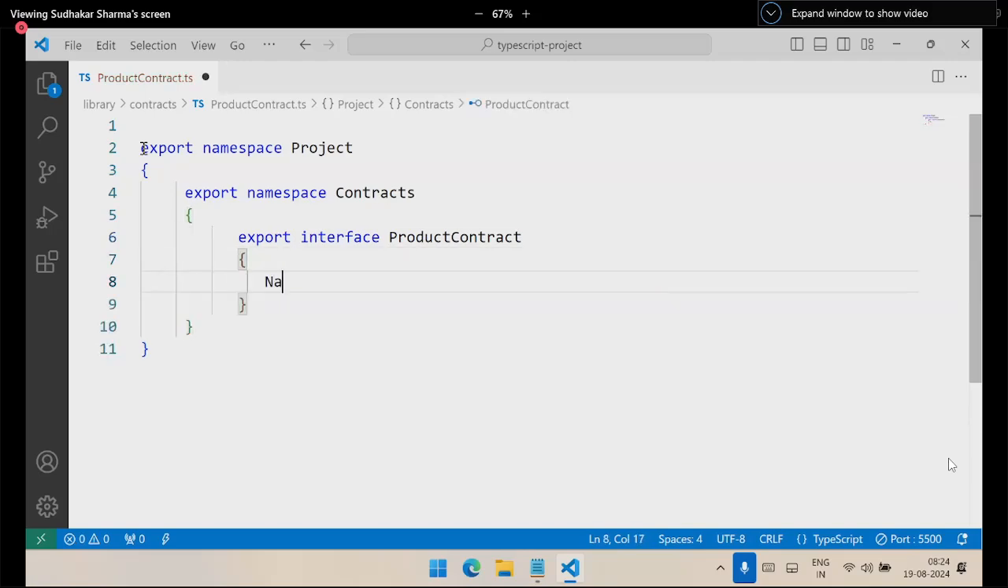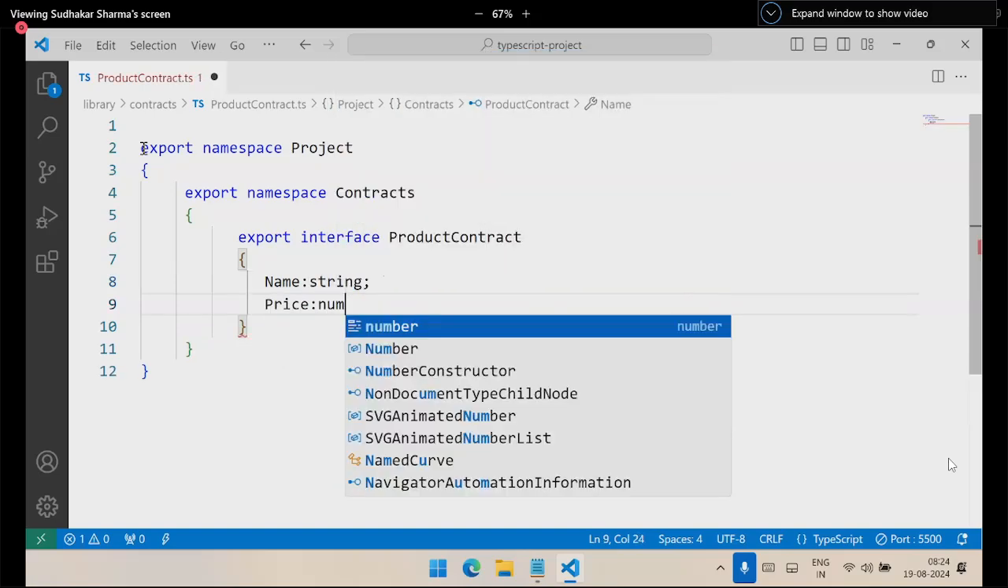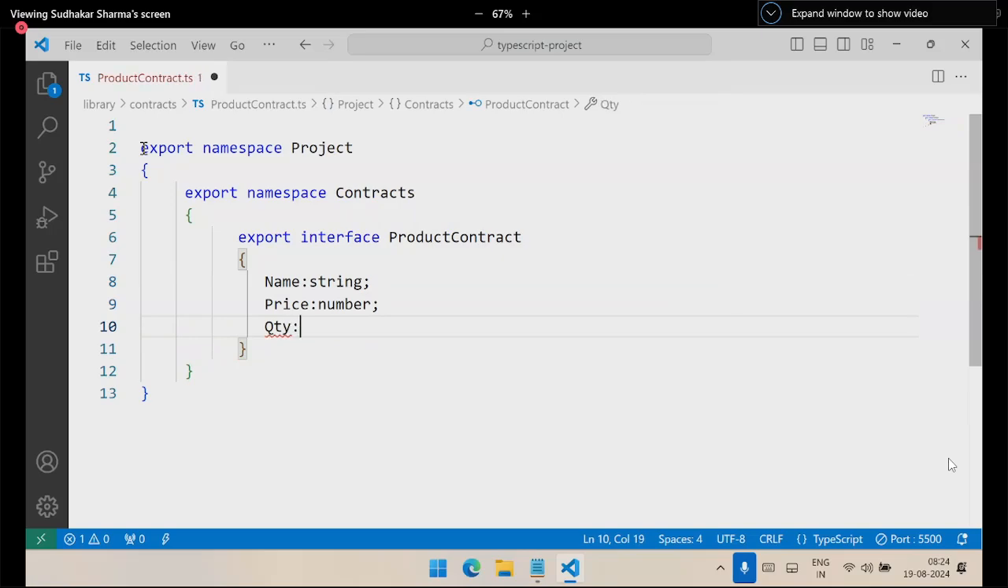Now the members are same. Name is string type, price is number type, quantity is number type, total is a function with number, and print is a function with void. This is the way of designing a library. That means more classified: in our project, we have contracts. In the contracts, we have a contract. That is the hierarchy of designing a library.